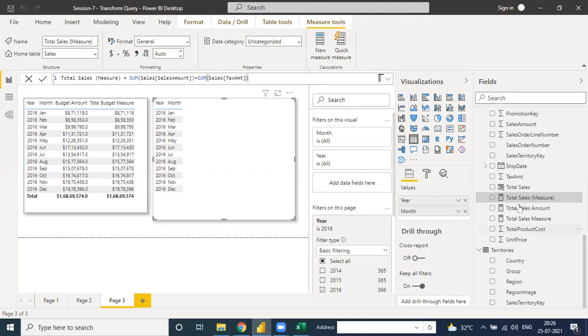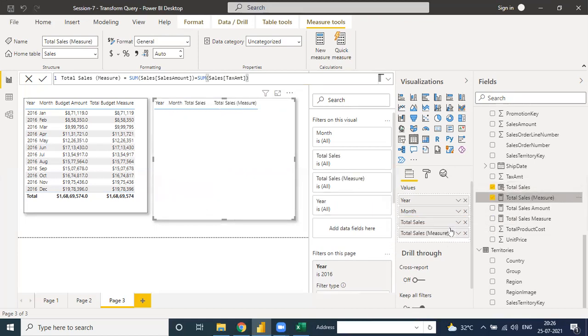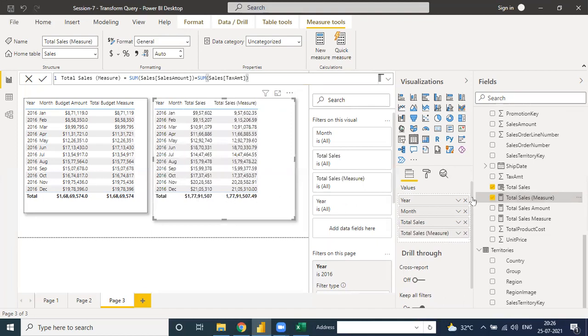See, the measure is created, total measure. Okay, because here the bracket is missing. That's why it's showing some error. So it's showing total sales. Now we're done with this, and we put it in this area, total sales, and put the total sales measure. See, the amount is the same when you put it here.